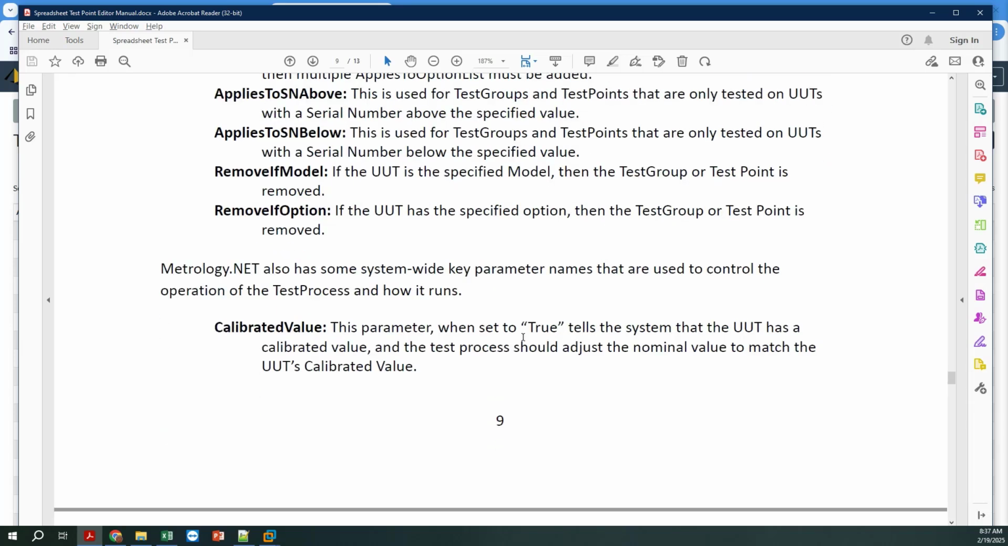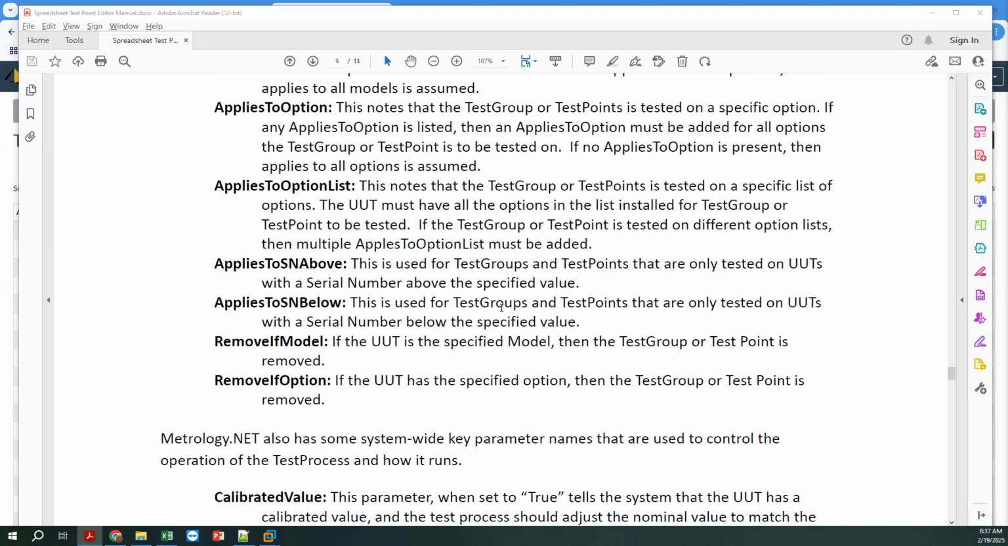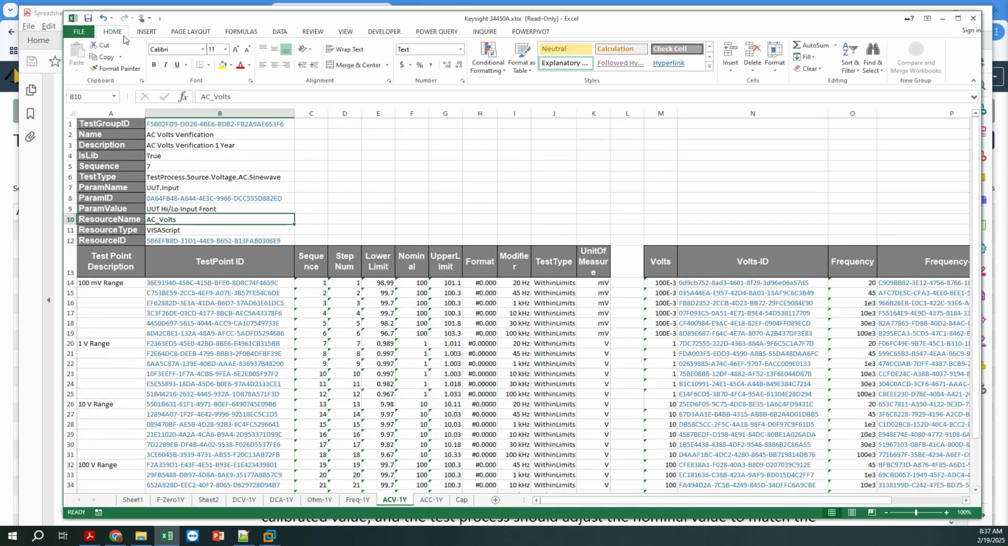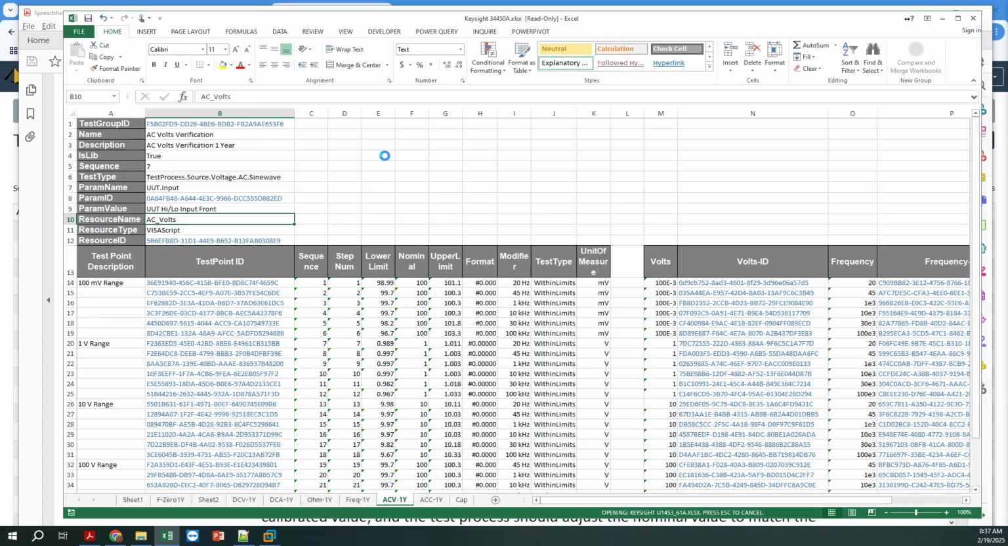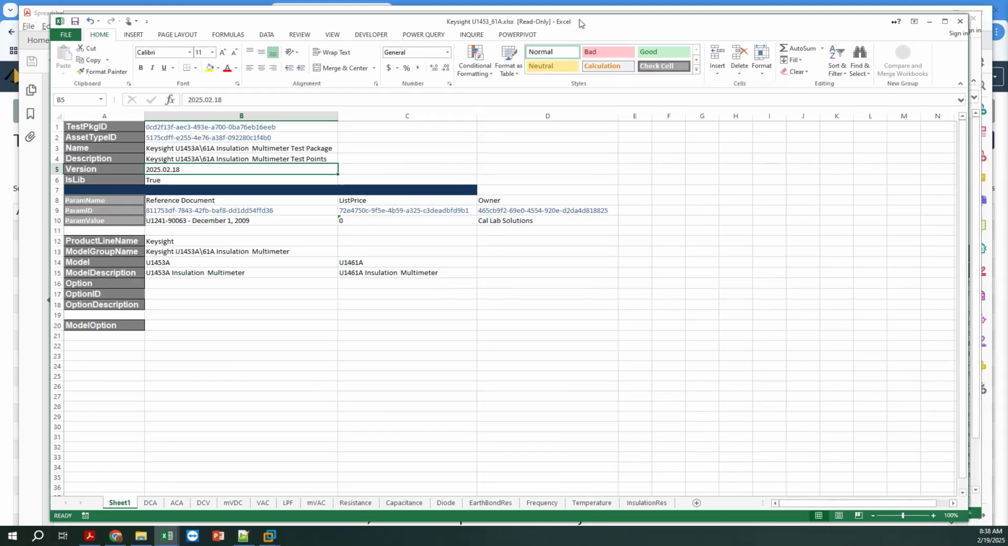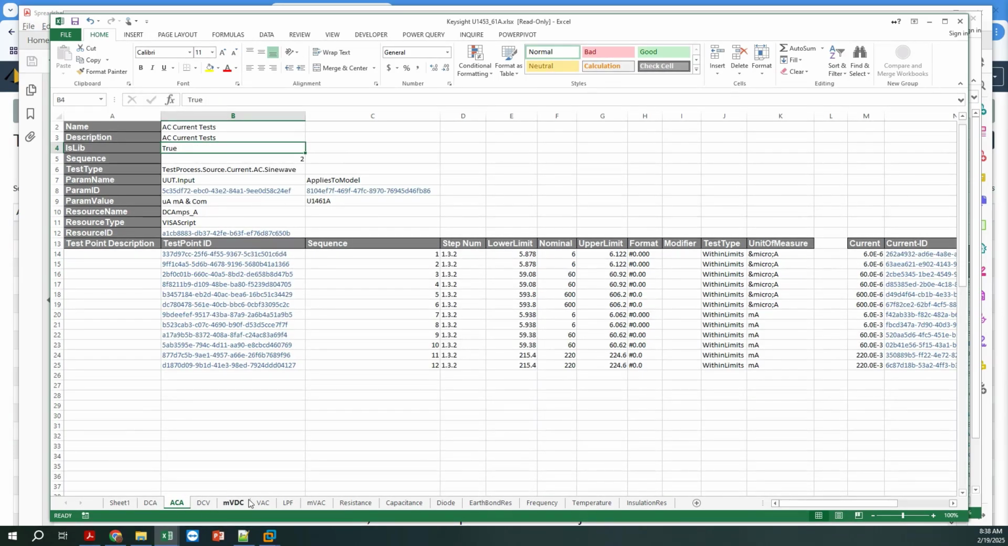So I'm going to jump back into here and we can start looking at some of these. Oh, I don't have any examples. So let me put up a few examples of these. So we'll go back into one of the examples I had, this guy. And we'll jump over here to DC amps, right? So our DC current test. This one applies to the model. So this DC amps test is only done on this model. Same thing with AC amps tests.